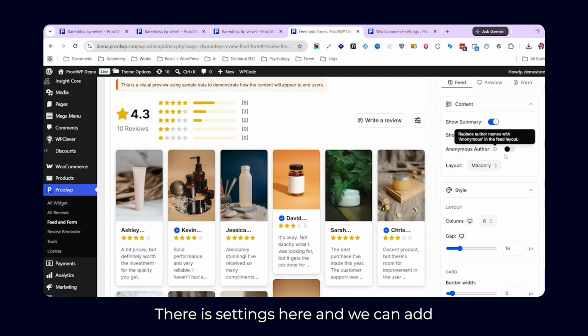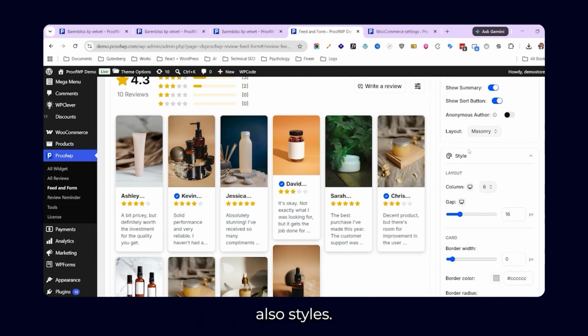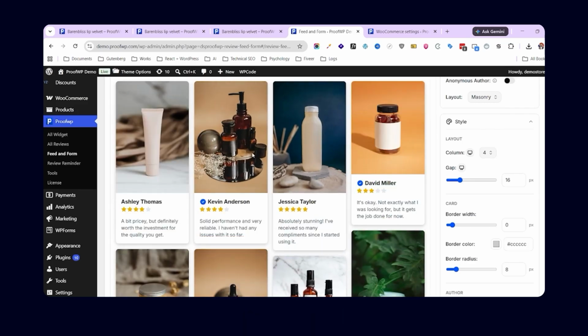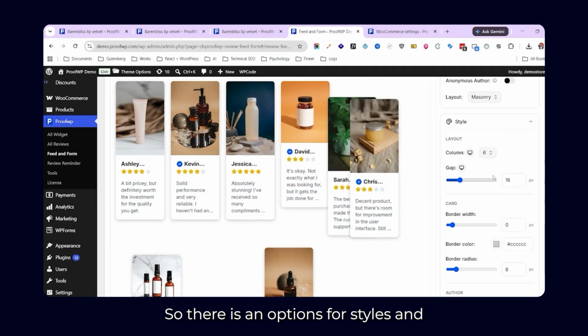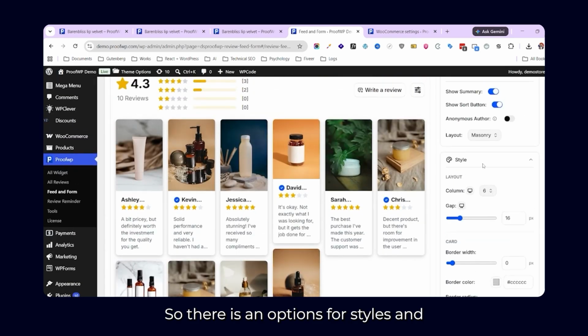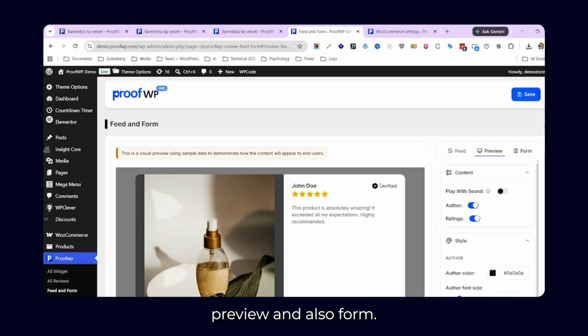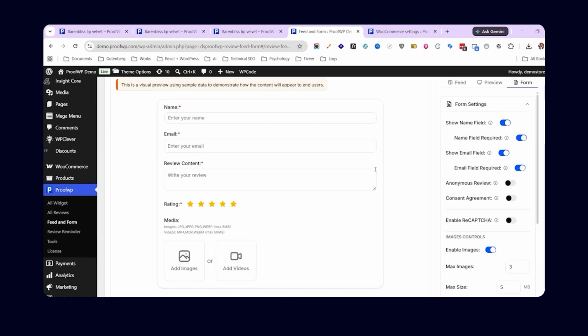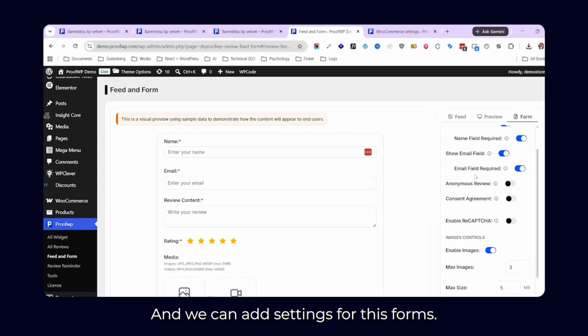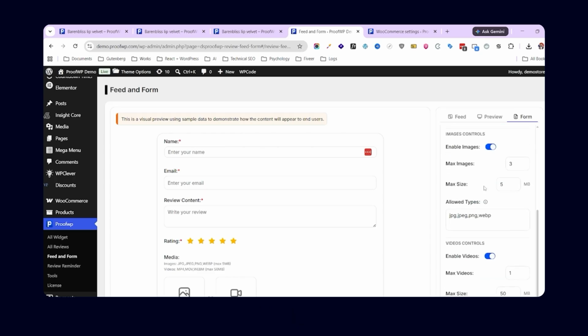There are settings here, and we can also add styles. You can choose columns, how many columns you want to show, like this. So there are options for styles and preview and also for the form, and we can add settings for these forms.